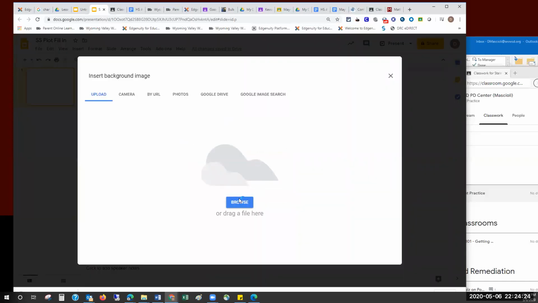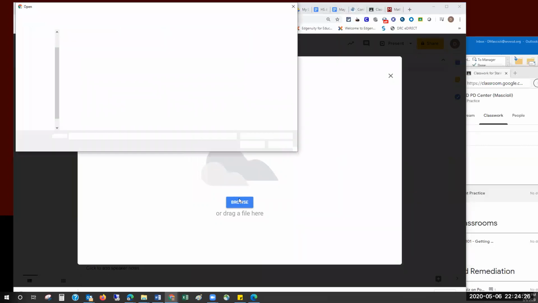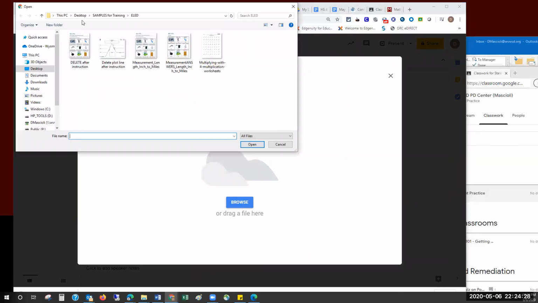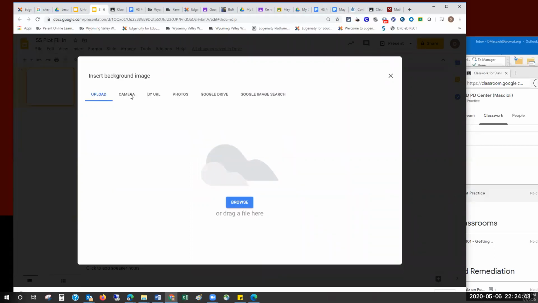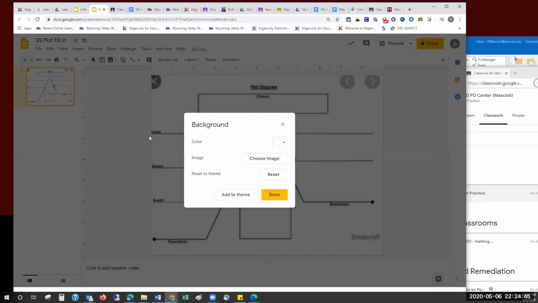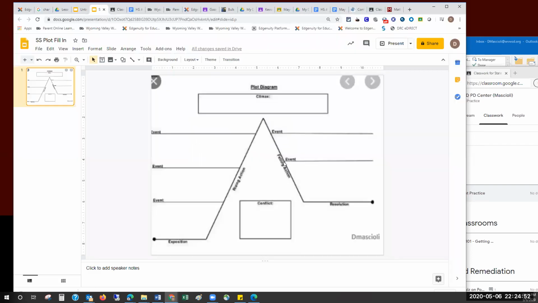I'm going to browse out to that folder, and you would go to This PC on your desktop or wherever you saved your folder. I had mine where I showed you on the desktop in the samples training file. Right now it's called delete plotline. I'm going to pick that because I don't need to keep it, but that is the one I want to use for today. And you can see it filled in the background. And as long as it lines up the way I need it to, I can click done. Okay, so the background part is set.